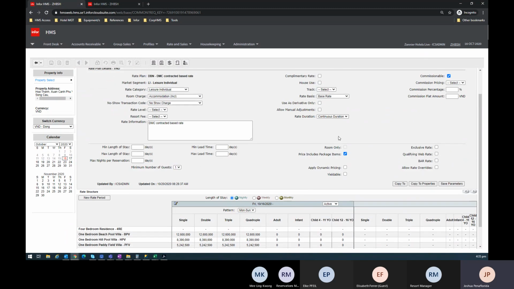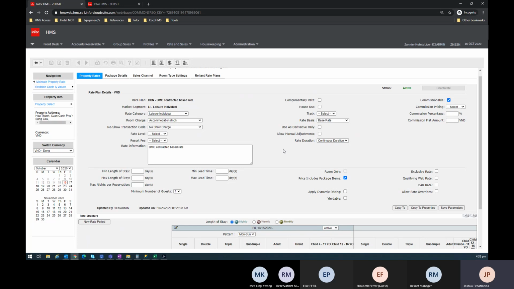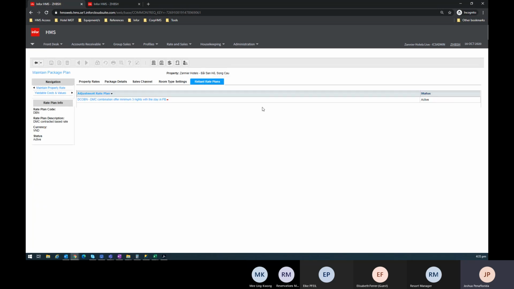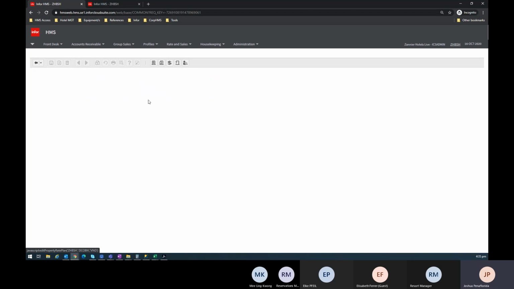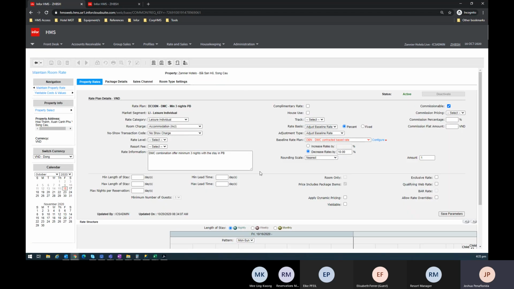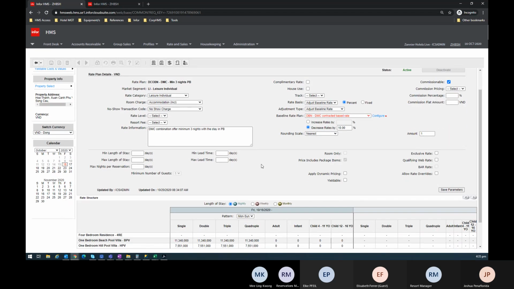Now, since this is a base rate, you would like to check what are the reliant rate plans attached to this rate. You can click on reliant rate plans right here to check what are the adjust to baseline rate plans that are dependent on the rate plan DMC. So you can jump from one rate plan to another from here itself.